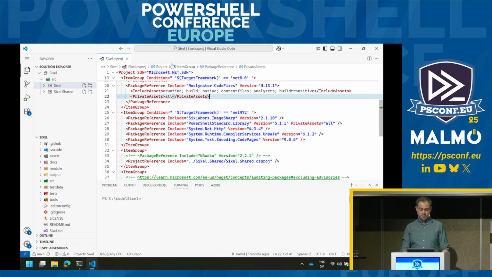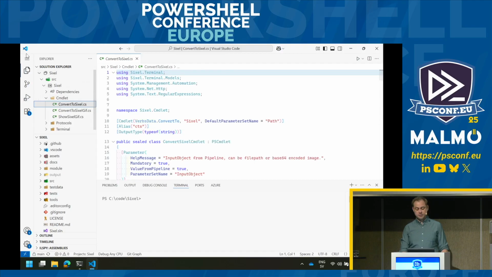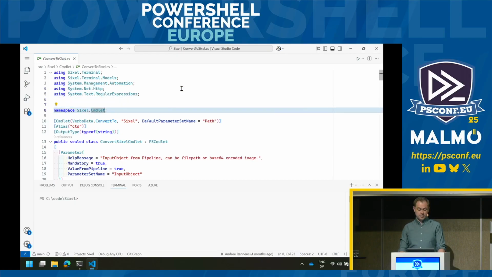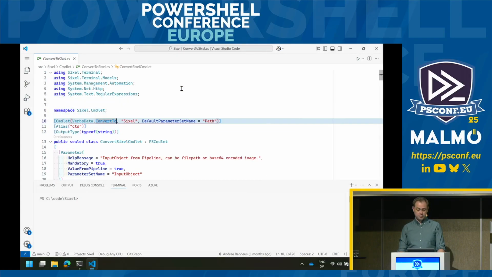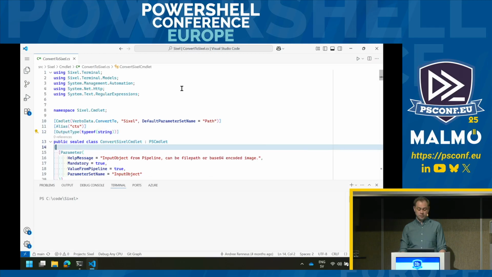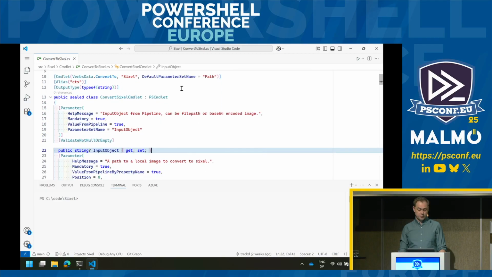So yeah, I don't want to look too much at this, because let's look at the commandlets instead. I think that might be more fun. I can show you where I got in trouble. Well, not in trouble, but where... So it's pretty similar to a function, but the syntax is a little bit different. So here's ConvertTo, the name, what type of thing it outputs, the name of the class, and you need to inherit from the PSCmdlet. There is a Cmdlet as well, but it's not recommended.